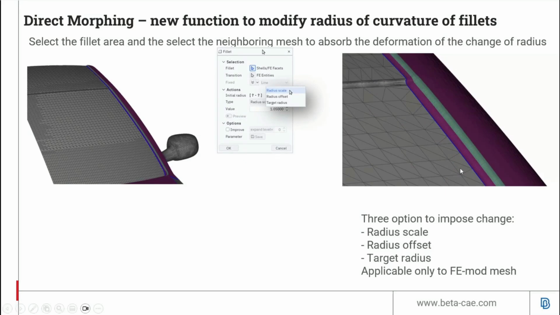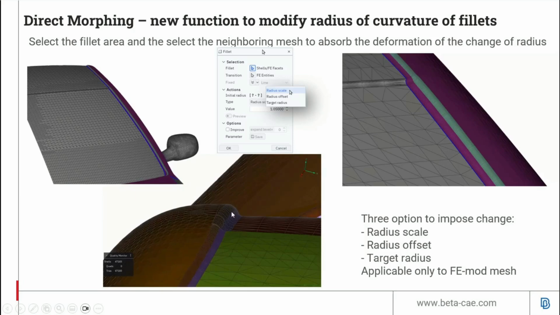There are 3 options to impose change on. Either we scale the radius, or we offset the radius, or we specify a target radius. This is applicable only to FE model mesh, not geometry at the moment, but you can, for example, apply this on an STL mesh in order to change the radius of curvature of this fillet on the A pillar. So you can see the change in curvature in this small animation. And this can become a parameter as well, so that it can be affected through the parameters window under the optimization task.